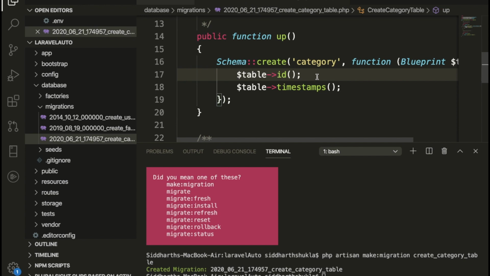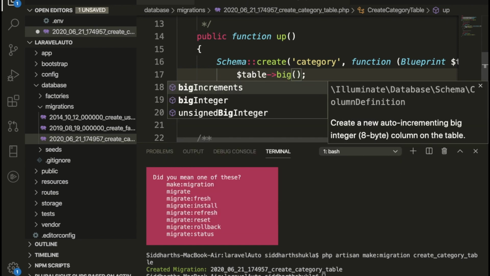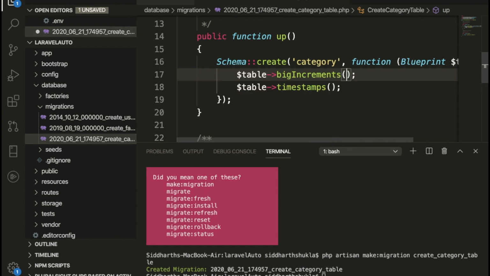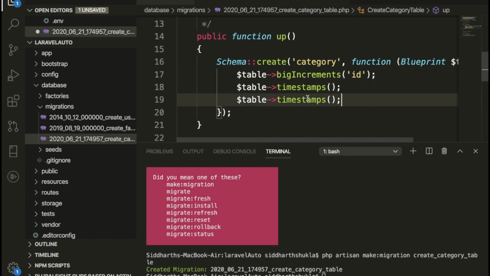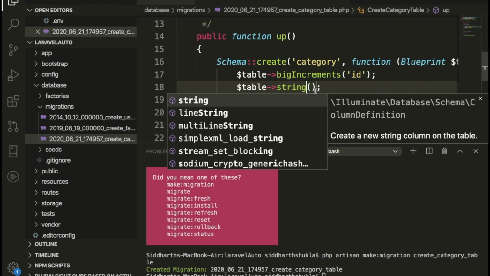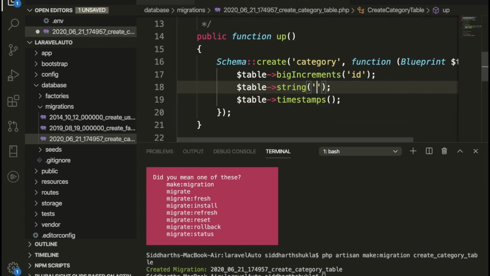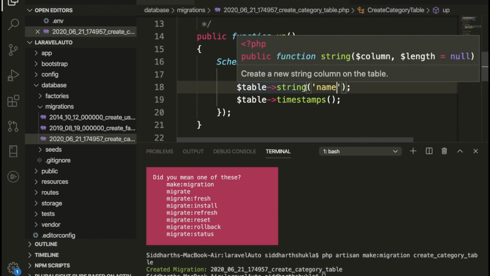we need to define bigIncrements, which is ID. ID is bigIncrements, and here I want to use a string. Inside of the string I want name, which is category name. We have created ID as increments. Okay, now this is perfect.